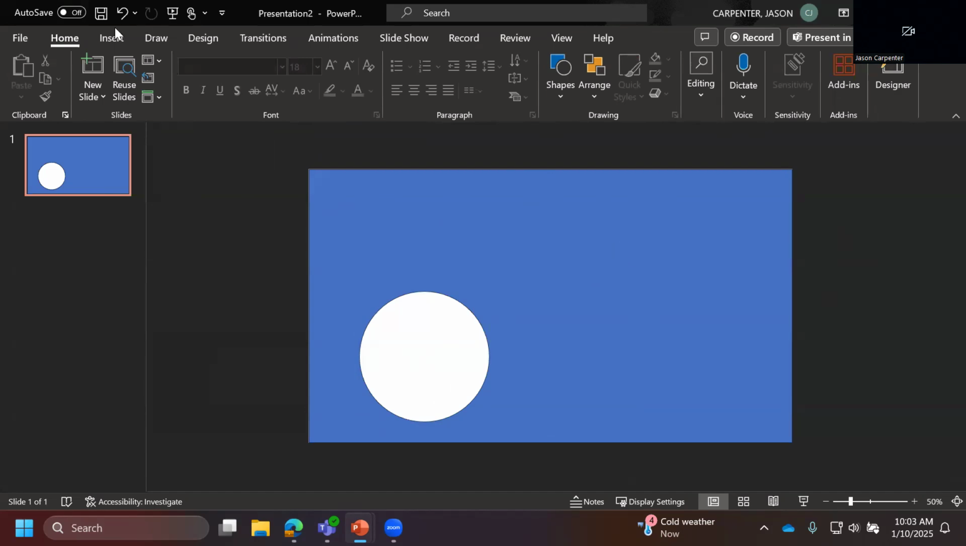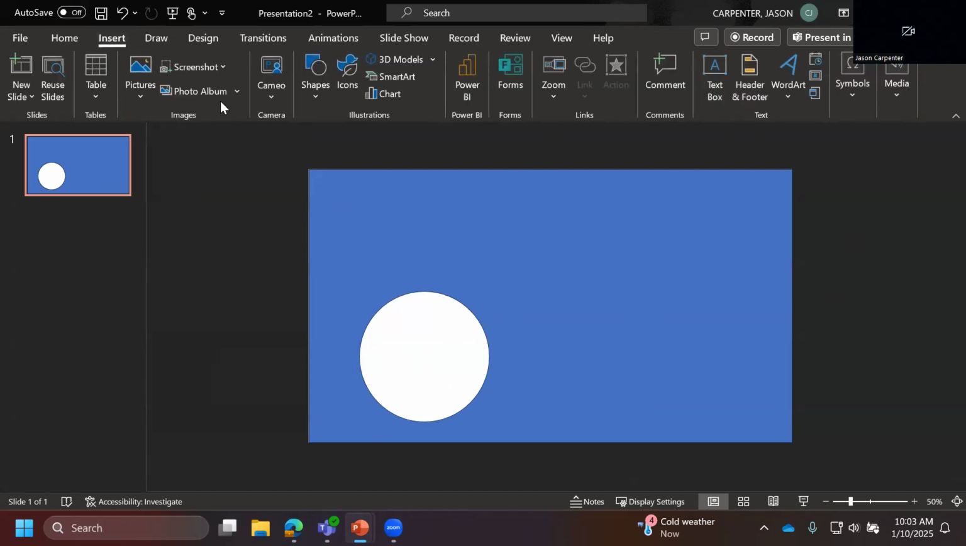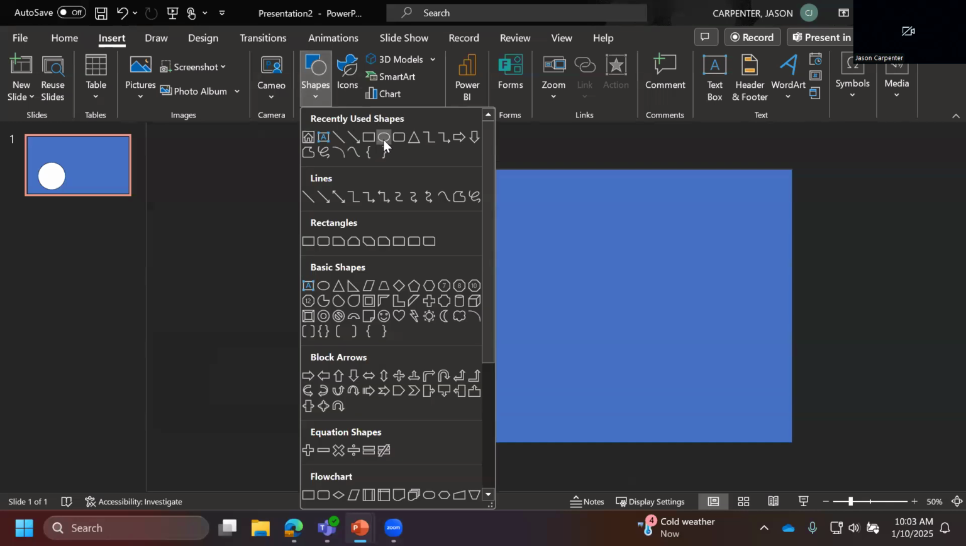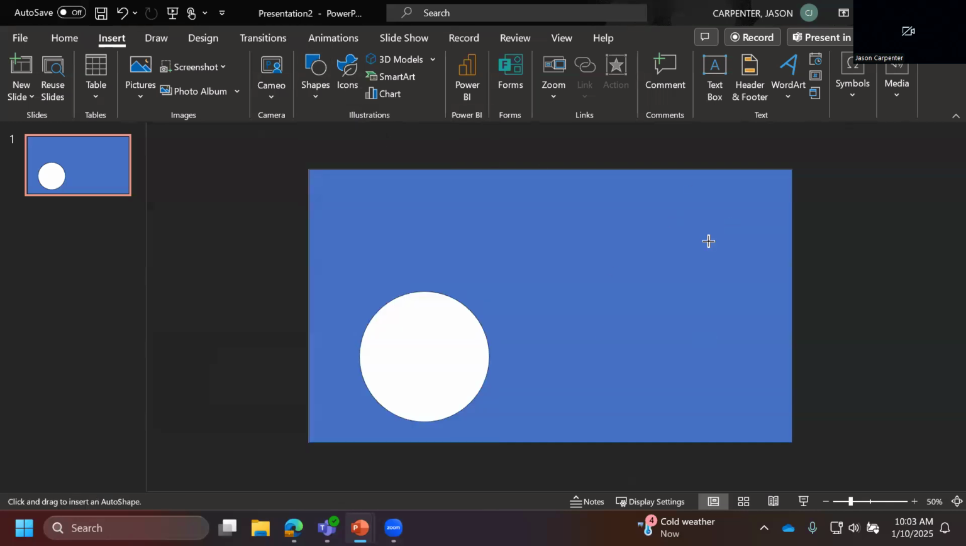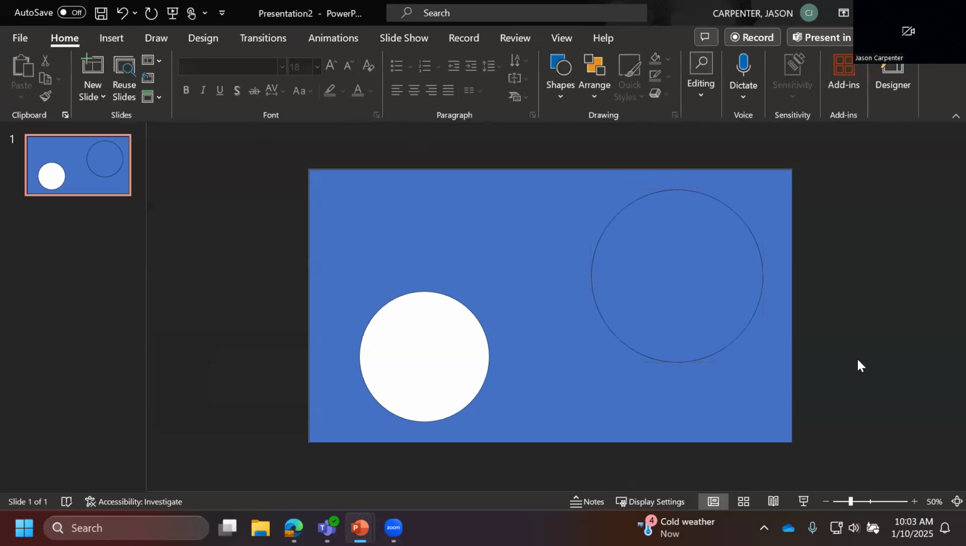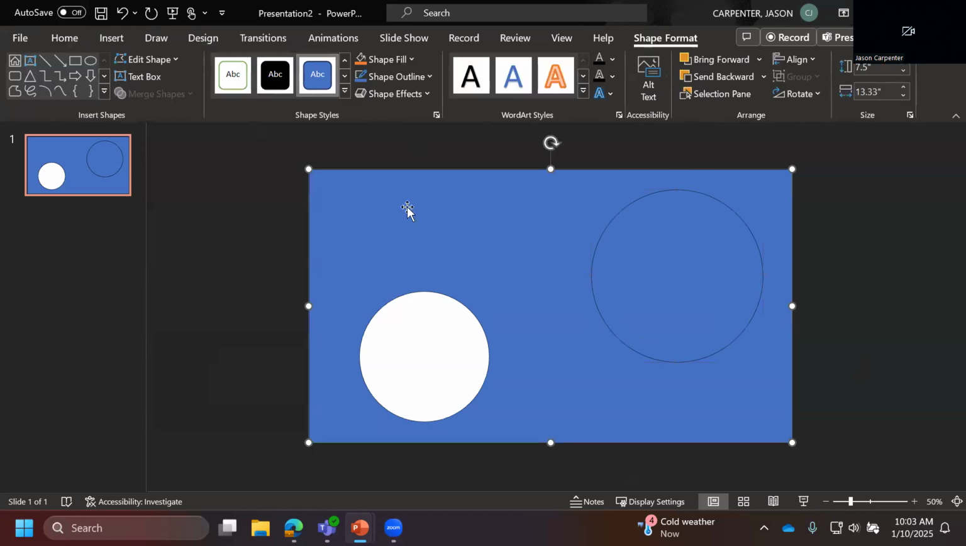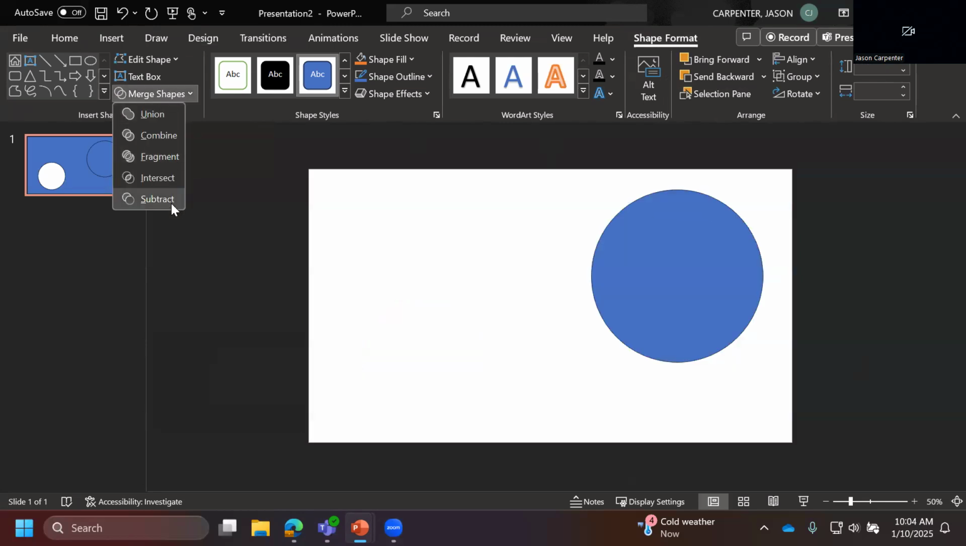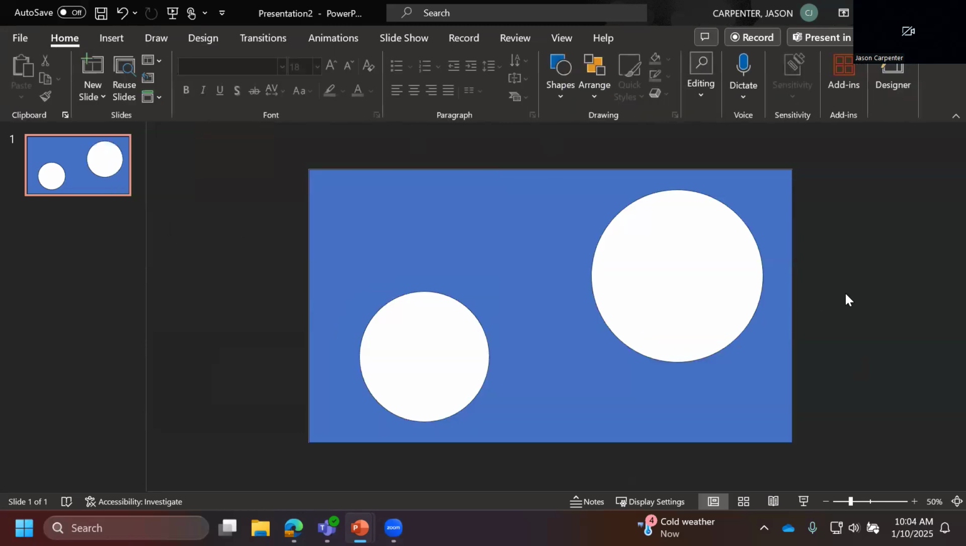But we're not going to stop there. We're going to do another one. So we're going to come up here to Insert, Shape, Circle, and put it over here. It doesn't really matter where you put it for this example or this assignment, but I'm just going to put it right here. I'm going to make it a little bit bigger, just like that. So once again, you're going to click the rectangle first. You're going to hold Control and then click the circle. Come up to Shape Format. Go over to Merge Shapes and subtract that as well. There you go. So now you have a rectangle that has two holes in it, which is great.